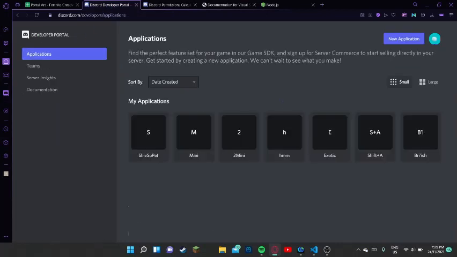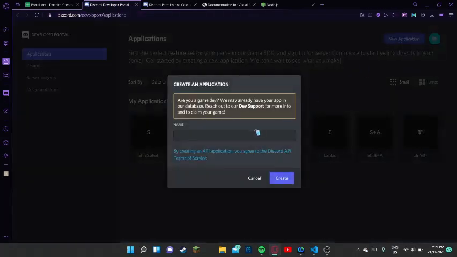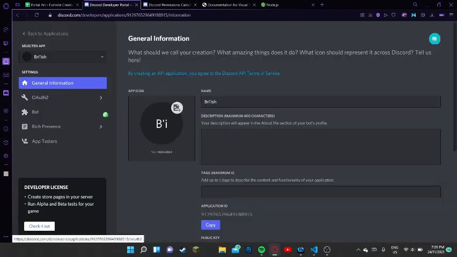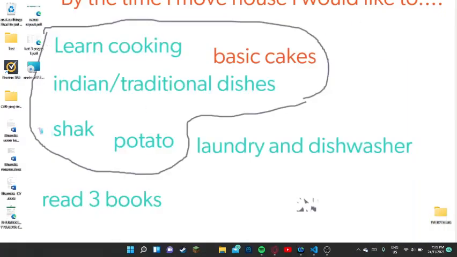You should go to discord.com/developers/applications. Make a new application and call it whatever you want. I've already made one called British, and just don't do anything for now. So now, this is where it really begins.